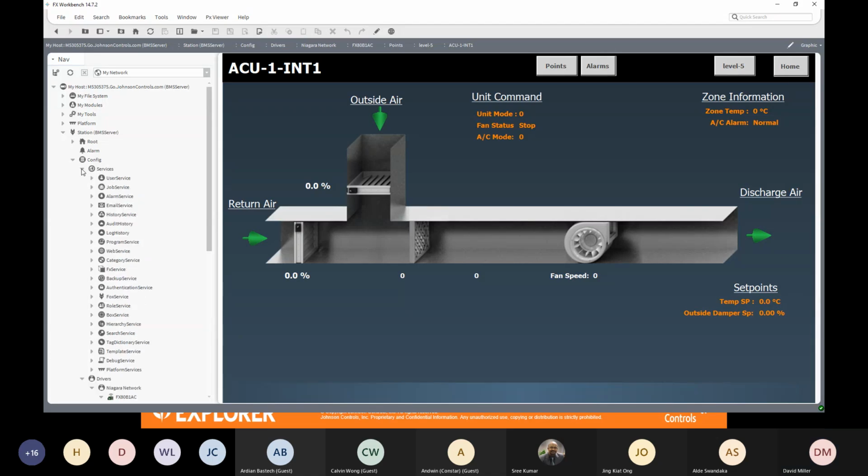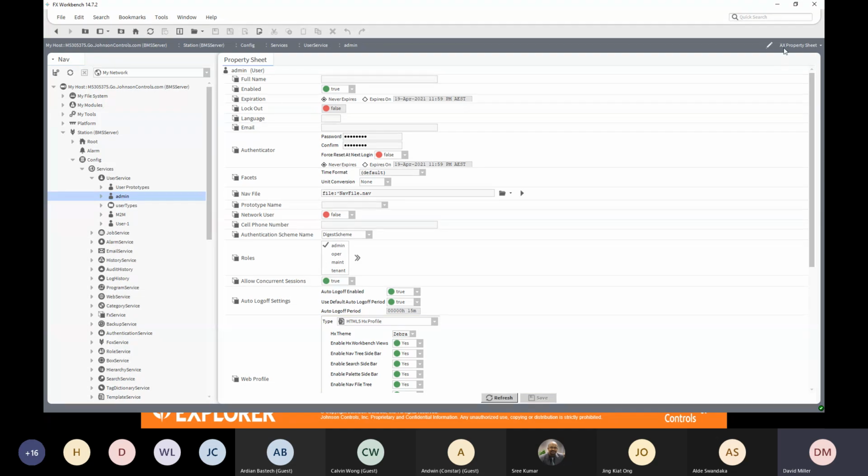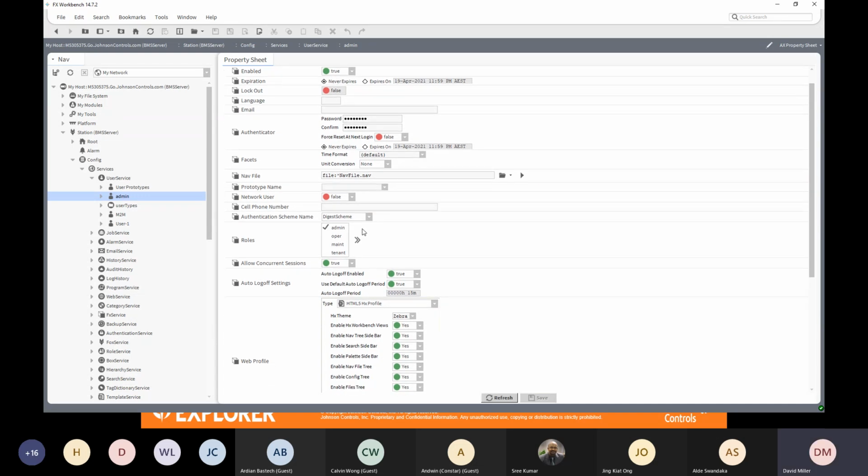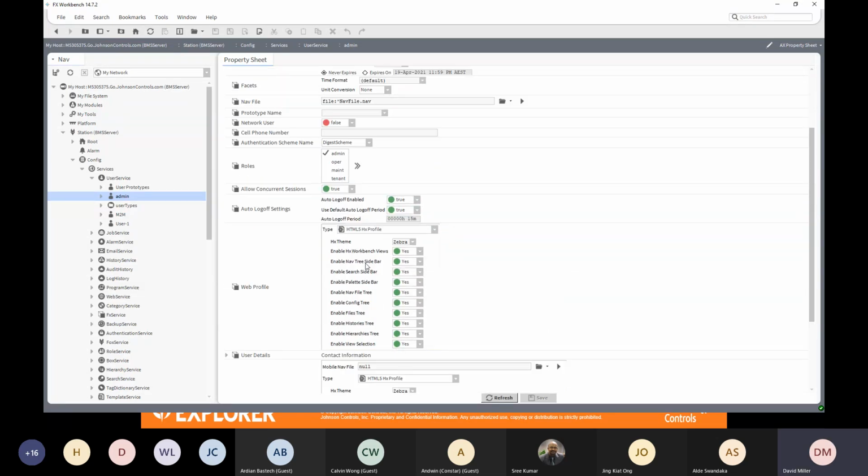Likewise, when I look in my services at my user service, these are all of the users that are defined in this station. So I'm currently logged in as admin. If I double click admin, I get the property sheet view for that user. And these are all the details, things like the password, what type of role I have, and so on.